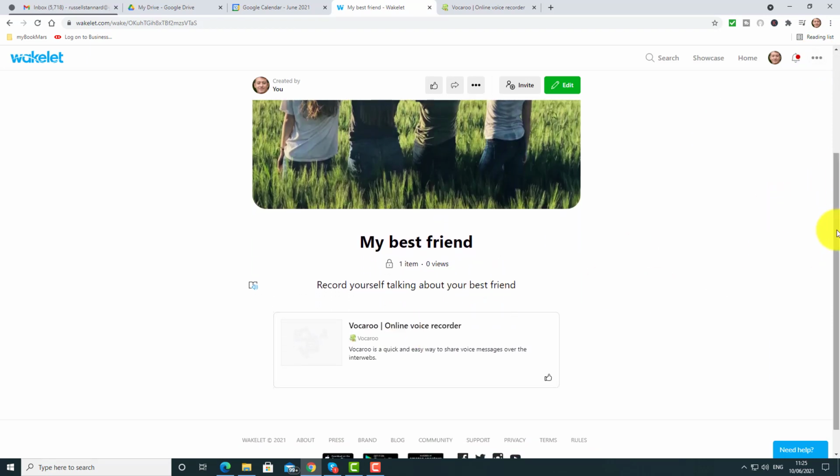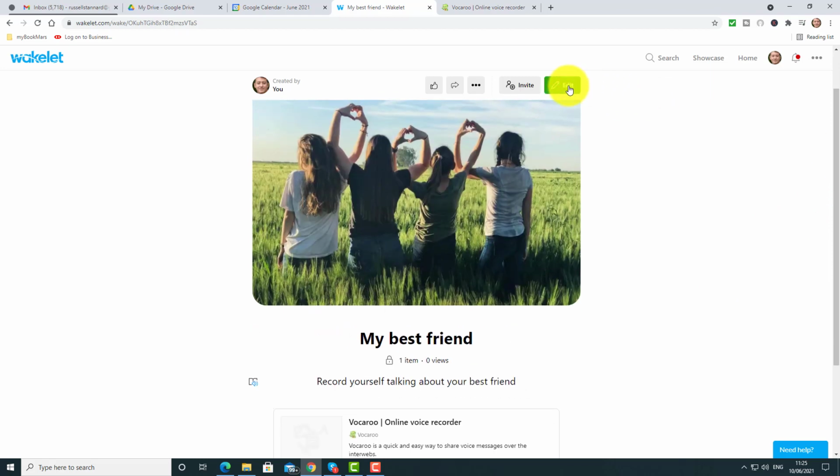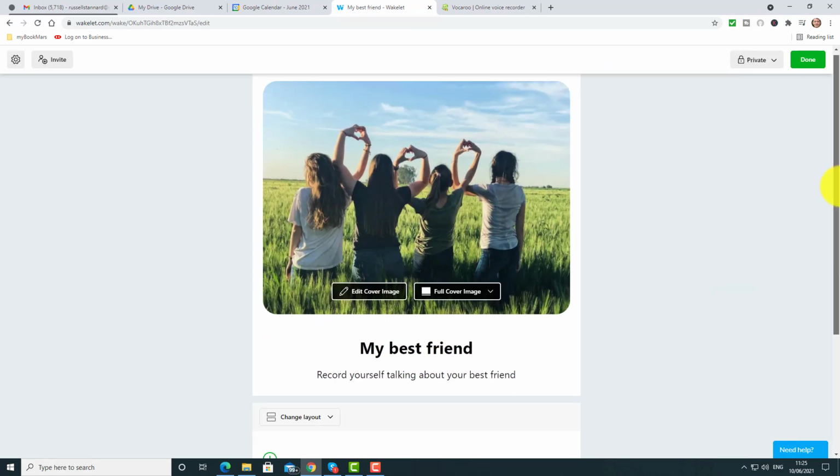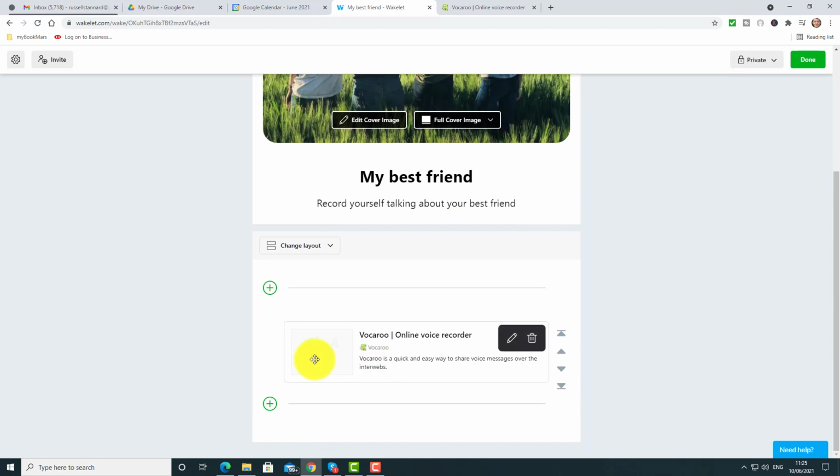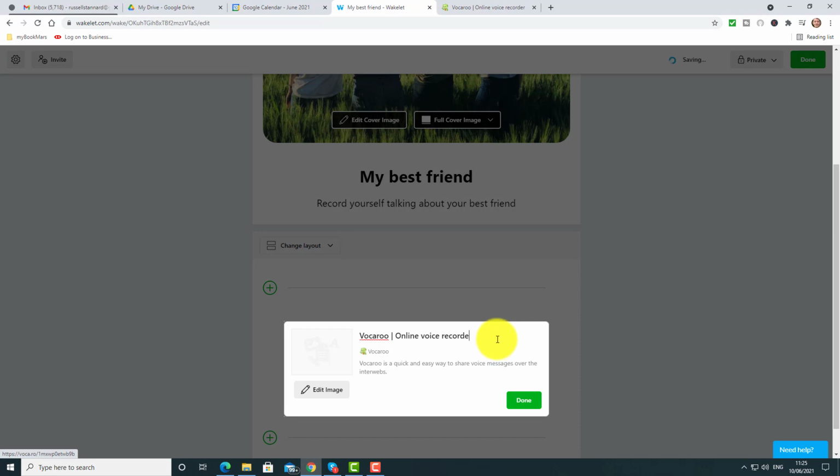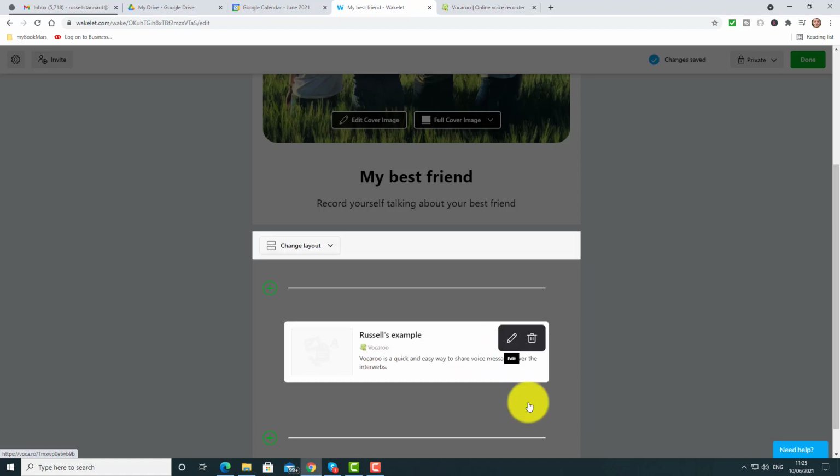Whenever you want to add to your Wakelet, you just click on edit. And once you've finished adding whatever, and of course you can add other things, not only links to audio recordings, which is what we've done here. And also just a little trick that one of my students showed me. If you click here, you can actually change the title. So I could just click here and just say Russell's example. I didn't even know this until I noticed that one of the students had done it.